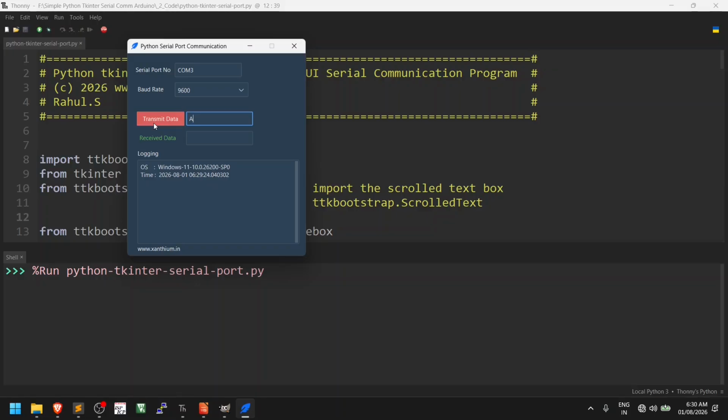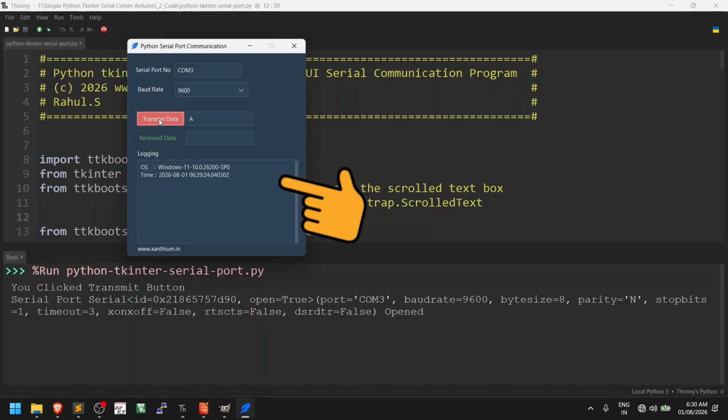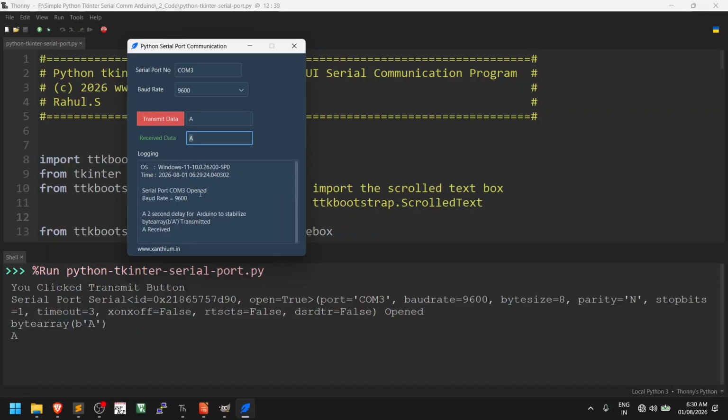All the actions performed by this program will be displayed inside the logging window. I'll press transmit, and you can see that the Arduino has sent back the letter A. You can also see what is happening inside the code. We have opened the COM port, we have set the baud rate equal to 9600, and then we have sent the letter A, and the letter has been sent back from the Arduino.